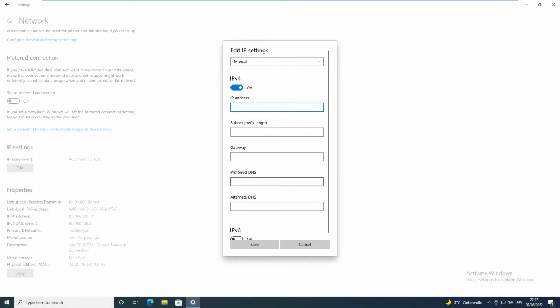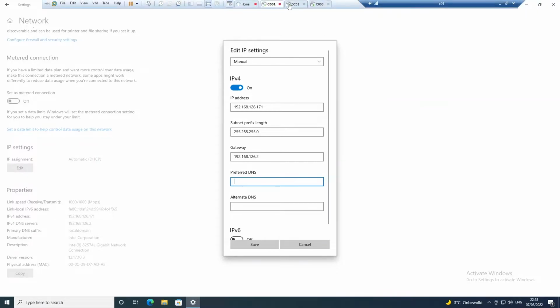I'm going to enter the following: 171 instead of 172, because the 172 IP address has been given to my domain server. Here our subnet mask, you're going to type manually, which is 255.255.255.0, and our gateway is going to be 192.168.126.2, and our preferred DNS. For your client device to be able to communicate with your domain server, you definitely want to use the DNS address.